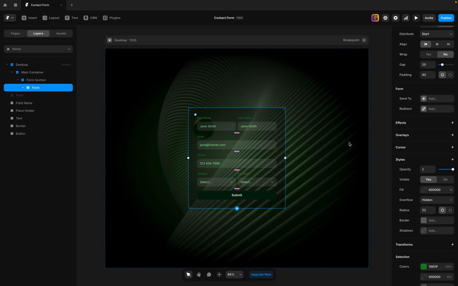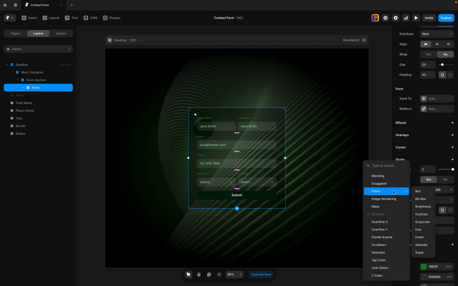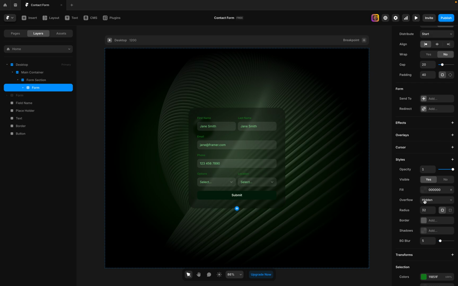So we're going to change that by adding some blur. So select that form again. Let's go to styles, click on it and select filters, BG blur for background blur. And now the new fill was added and I have a 5% blur effect. I'm going to increase that to 10.